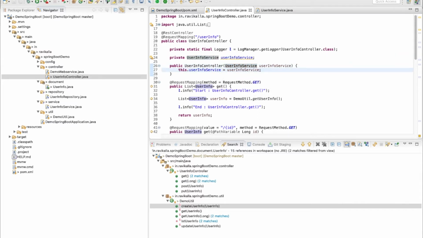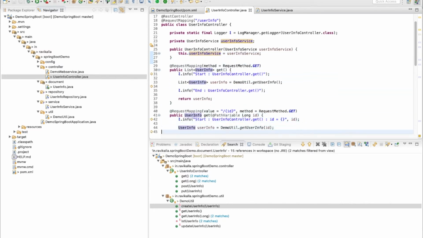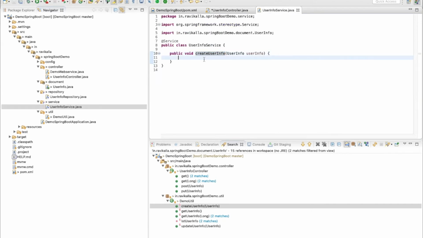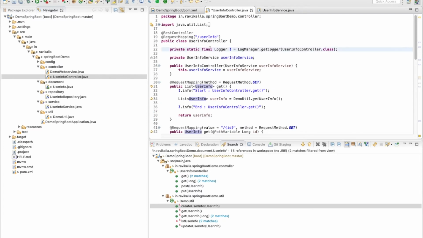Now this user info service can be used for creating this user info object. Okay, now the call will go there. Now let us copy the log line also here.